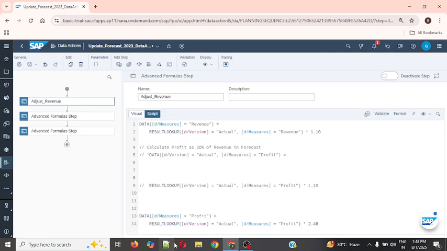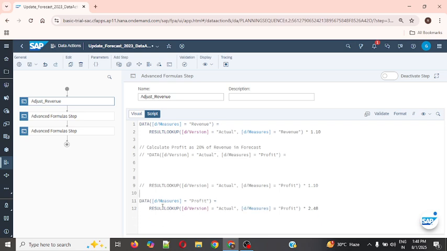This is comments, and here is the second formula for profit. For profit also the same, just replace revenue by profit, and here also revenue by profit. And now this time increase the profit by 2.48. Okay, profit will get increased by 148%. I'll just write over here 148%, and this is 10%.